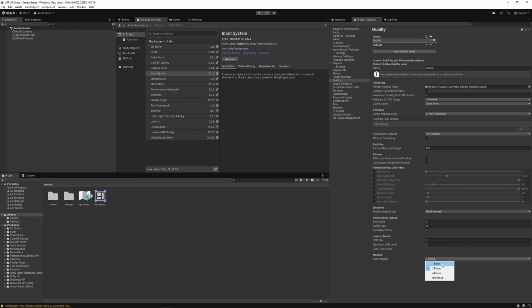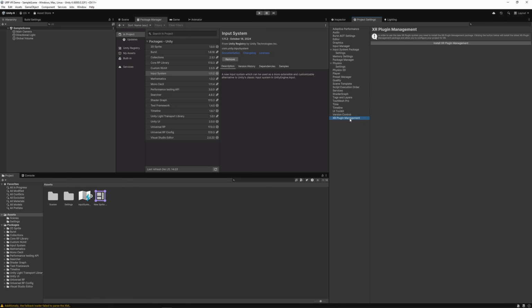And for the skin weights, if you want really high definition animations for the hands, for example, put this at 4, and then for any models that don't need 4 skin weight bones, you can set this to 2 on the skin mesh itself. But for the hands, having it at 4 definitely is nice, so I do recommend to put it that way. Other than this, we don't need to use any of these. We are going to cover the XR plugin management settings in a little bit.